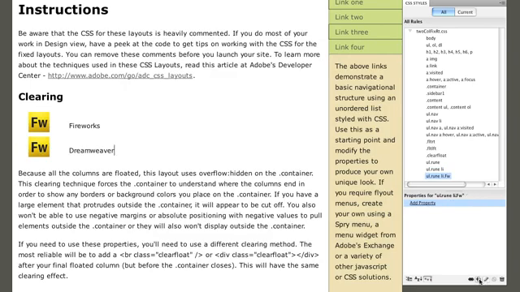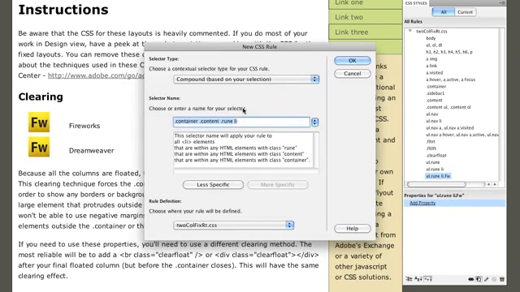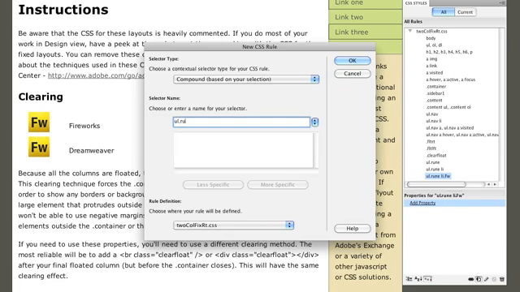And we're going to create another one based on it. ul.rune li.dw. Okay, so we're going to have one for Dreamweaver. Click OK.